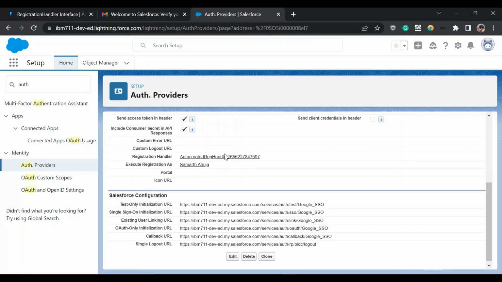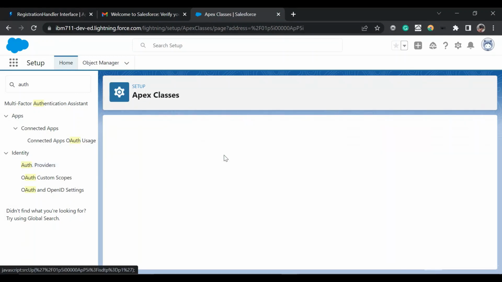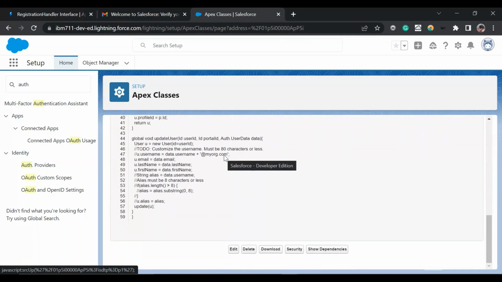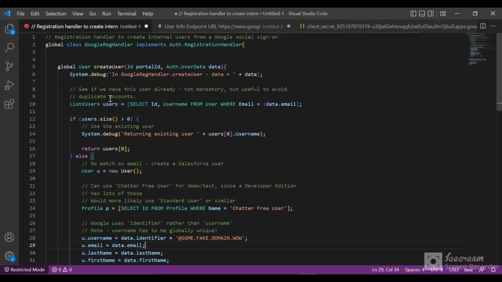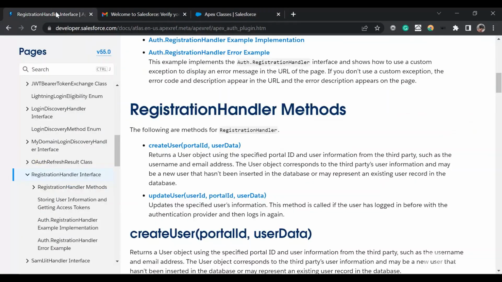This is the class which is created automatically by Salesforce. I've already edited the class, so I'll quickly explain it and then we can copy paste the code. That class needs to implement the Auth.RegistrationHandler interface. If I open the Salesforce documentation, these are the two methods provided under this interface. First is createUser, the second is updateUser.